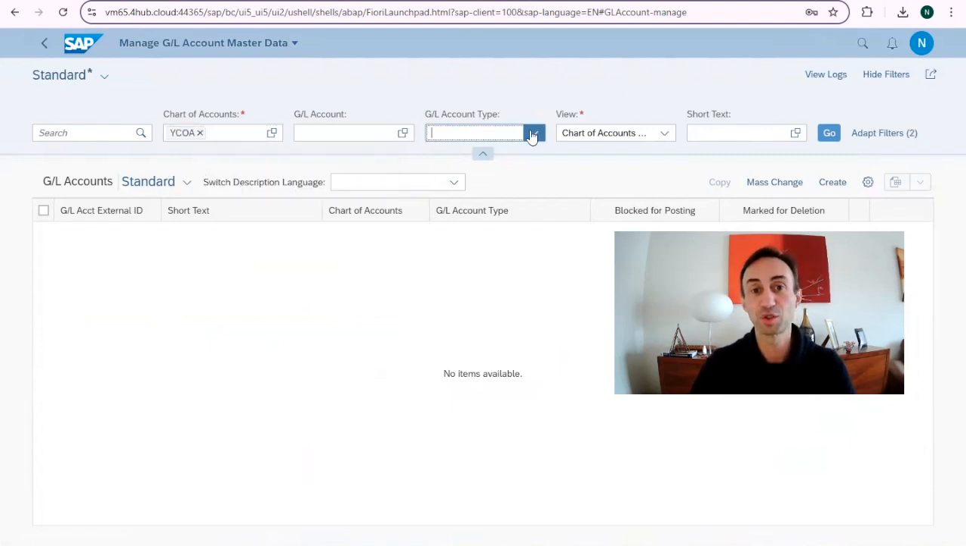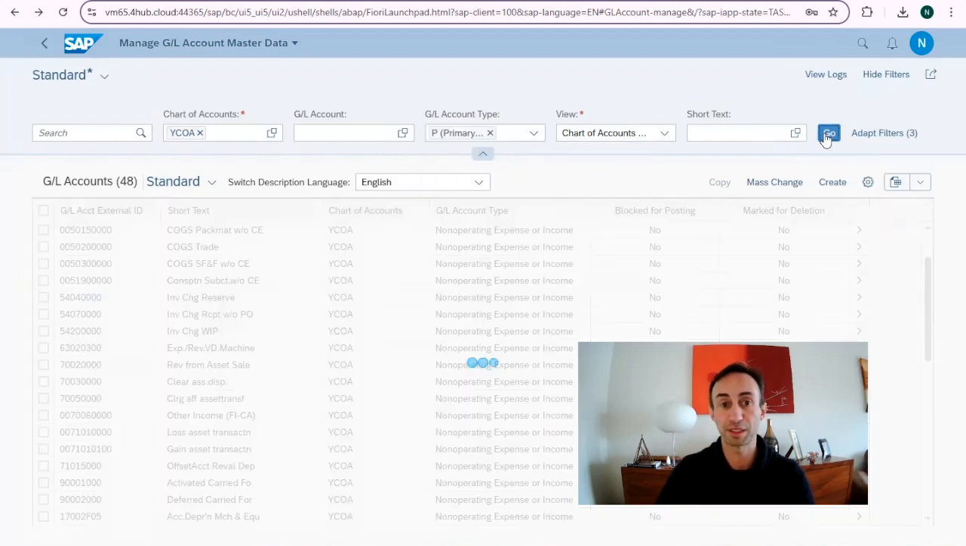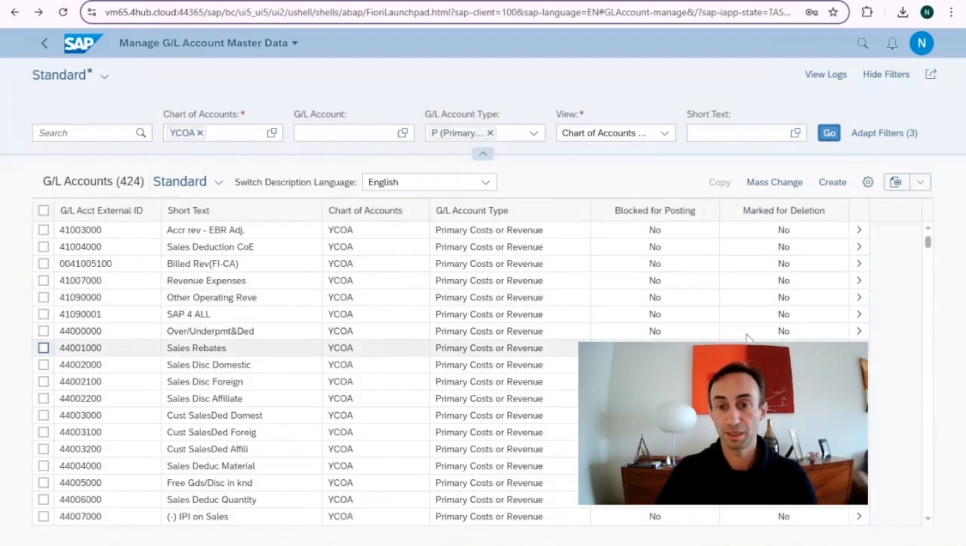So now I'm going to choose the revenue and cost, the primary cost elements, which means that I'm going to press go.